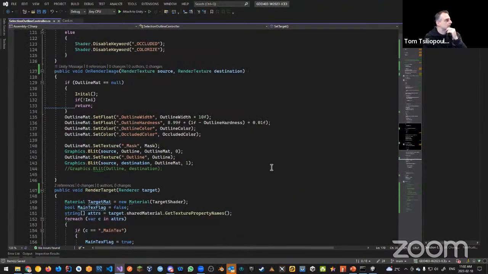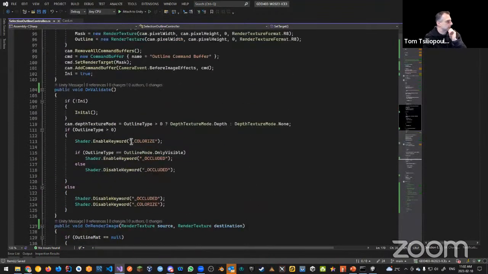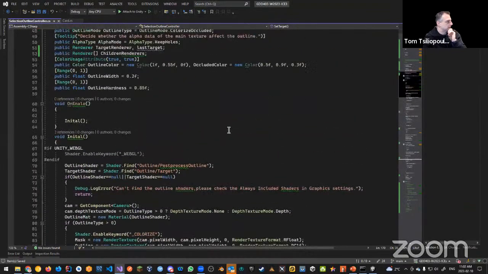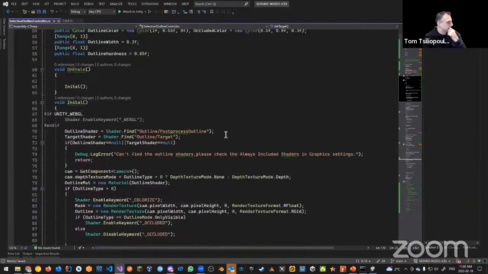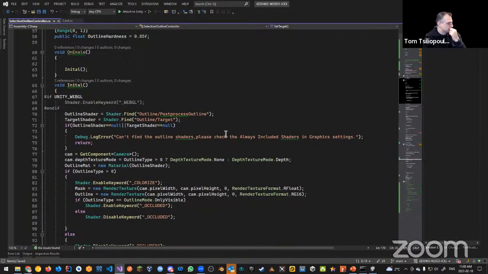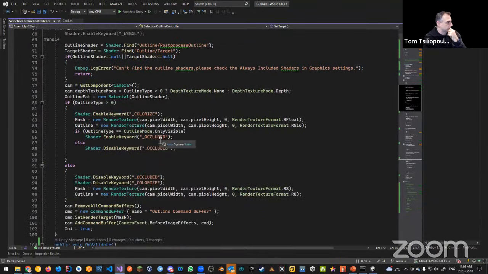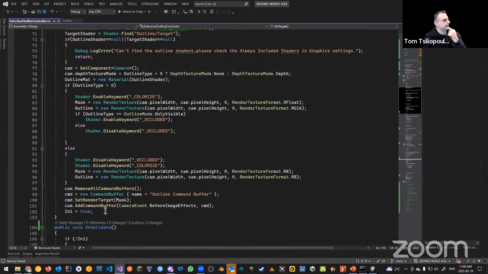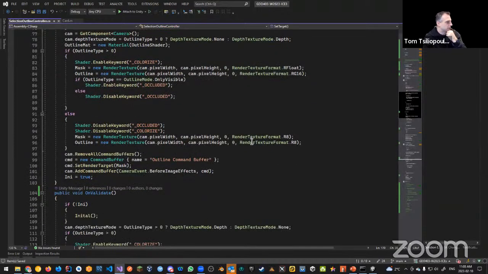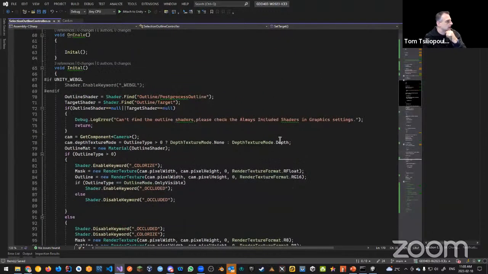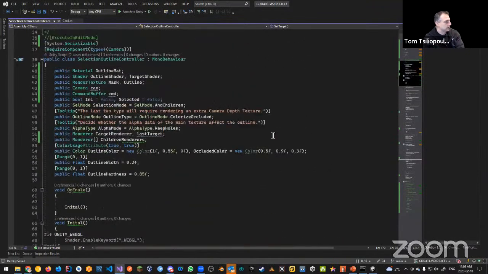Then he called this there, and did he make his own method? I'm just talking to myself. Enable keyword, I think he did. Add command buffer. These are all command buffers for your shader, because he uses a command buffer to make everything work. I'm pretty sure. Line type, it's colorized.